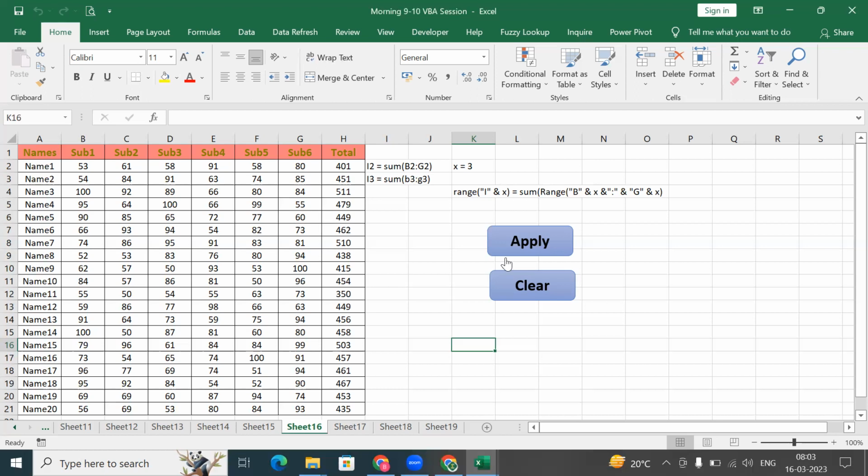Any questions? Can we schedule tasks so that on a particular day and time they run? We can schedule, but I haven't tried it yet. I did not get a chance to schedule any task, but we can.